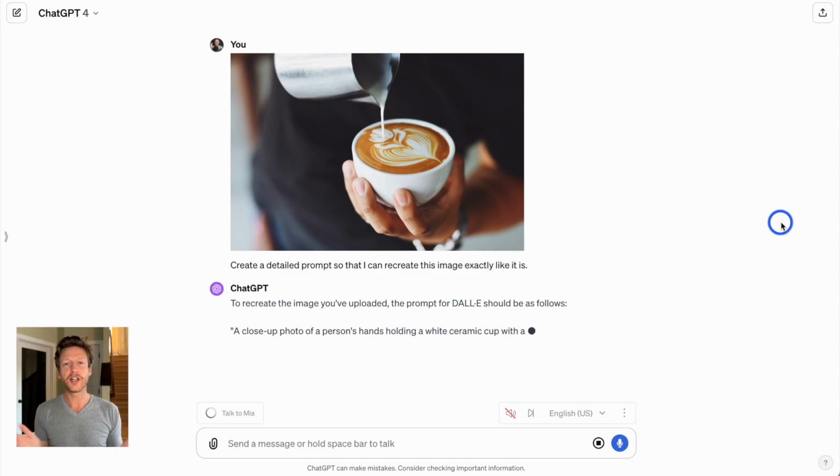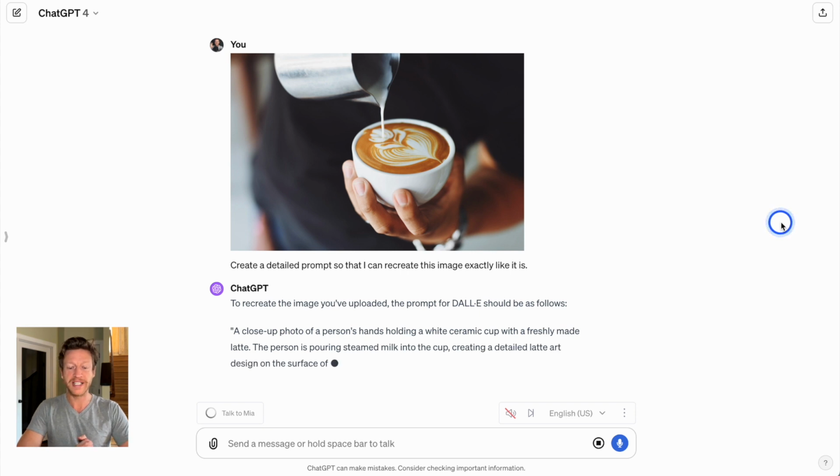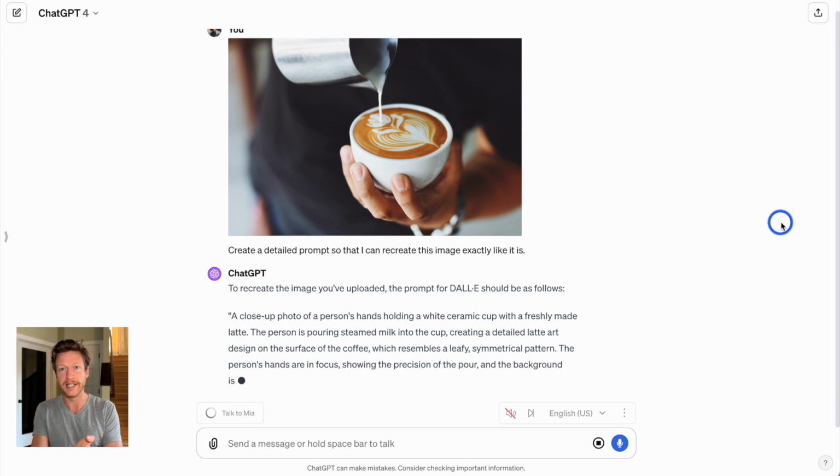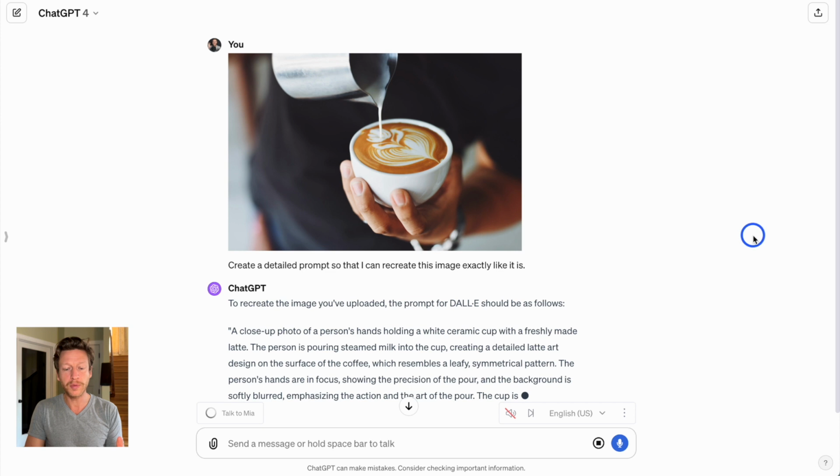Now, the next tool is over here in ChatGPT, and we're integrating DALL-E here as well. And this is to create images for your website, for your YouTube channel, or anything else that you use online. So instead of using stock photos, you can create AI images. And what I'm doing at the moment is I've just uploaded this picture here of somebody pouring milk into a coffee. And I said, create a detailed prompt so that I can recreate this image exactly like it is.